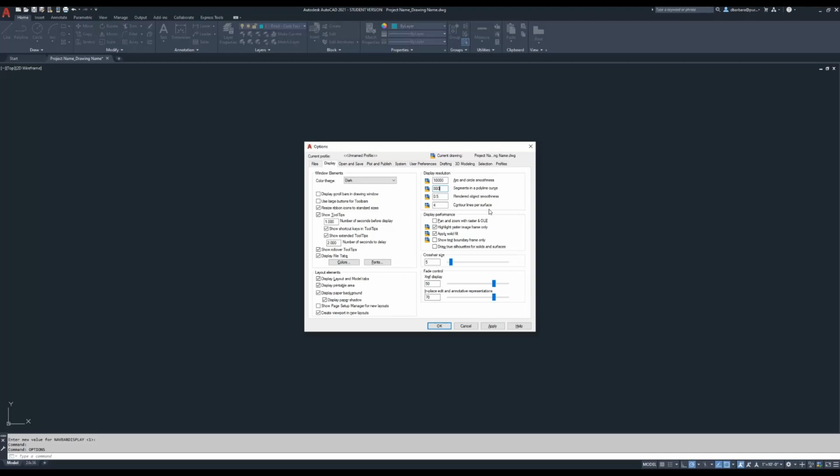Next, I'm going to change the fade control of our XREFs. We'll learn about XREFs at a later date. I'm going to drag the XREF display slider all the way to the left. I'm also going to drag the in-place edit all the way to the left. I don't want things to be faded out. I want to see them in full register.